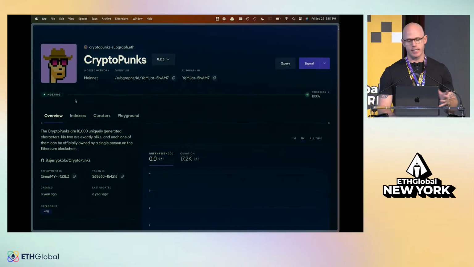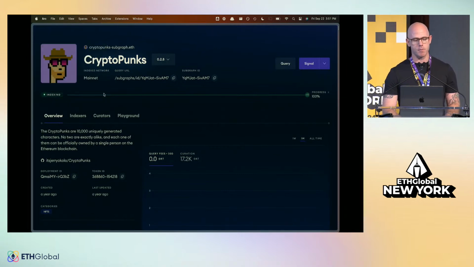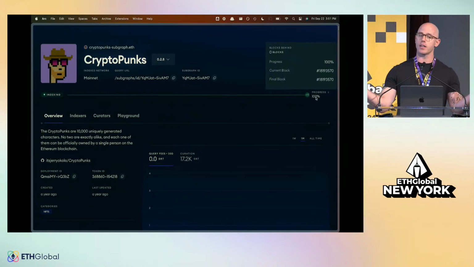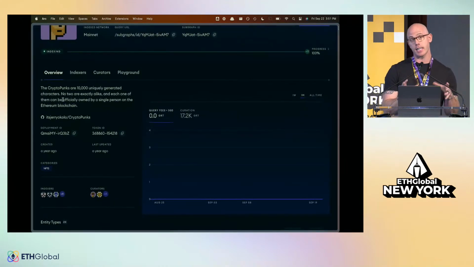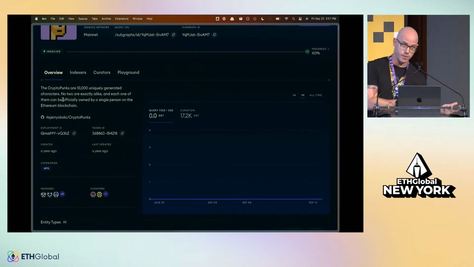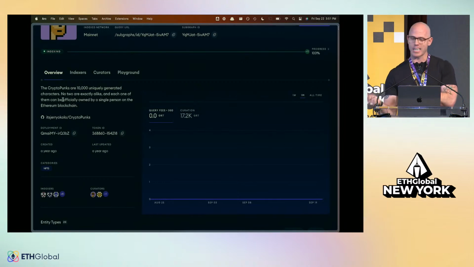So how do we assess this subgraph's quality? Let's keep on going. This subgraph is actually finished indexing. That's awesome, because indexing takes time. This is already complete, so we're getting fresh data at the chain head, which is great. Let's keep on going. The next thing that we want to look at: first we want to look at the curation. Then we want to look at the documentation.